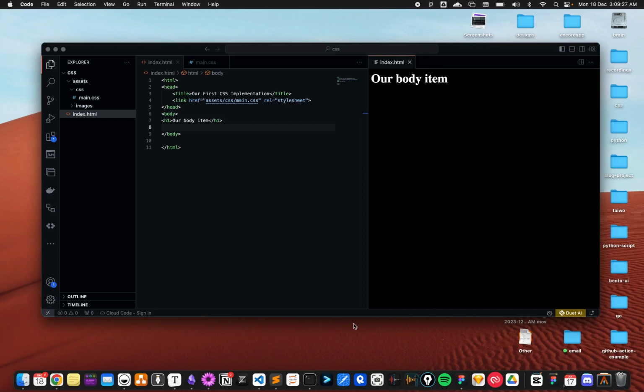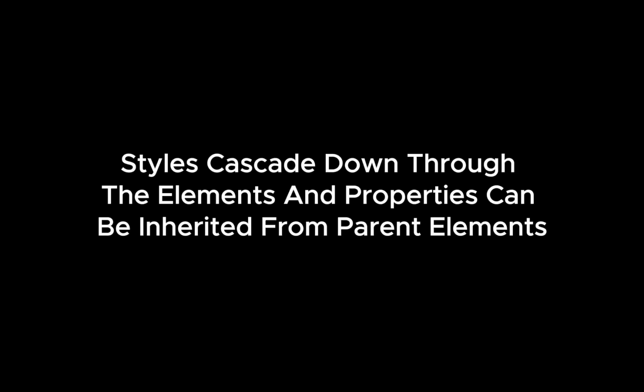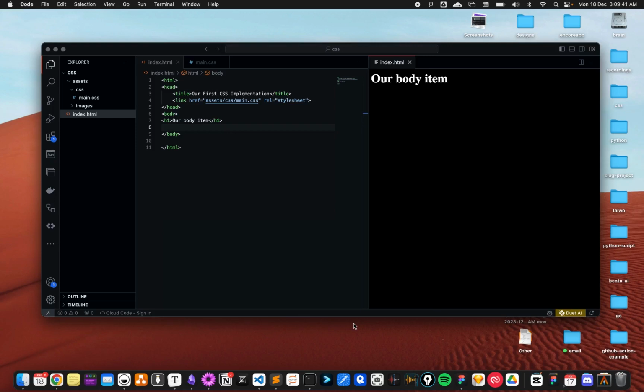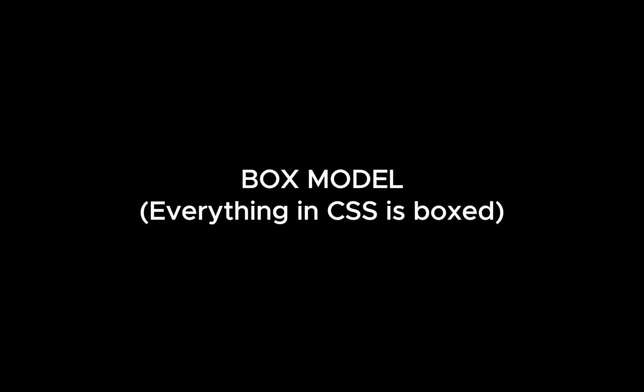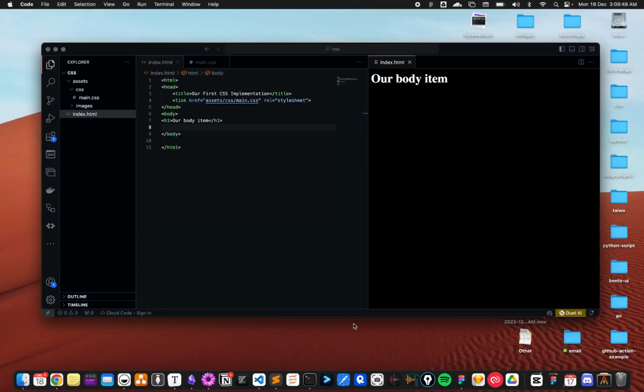We're going to be looking at cascading and inheritance. Well, CSS stands for cascading style sheet for a reason. Styles cascade down through the elements, and the properties can be inherited from parent elements. Okay, we're going to be covering the box model. Everything in CSS basically is boxed. Okay, we're going to be understanding the box model, and this is something really crucial.